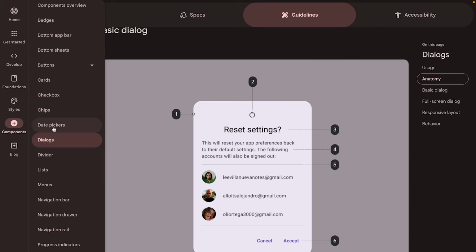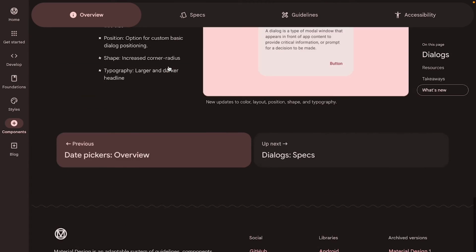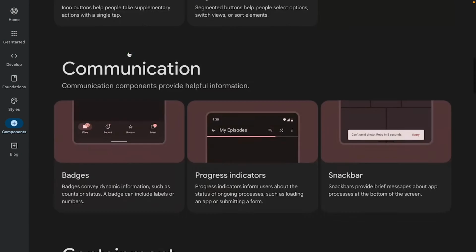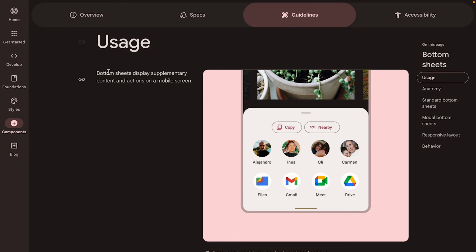I can go back over here and let's try to search for, oh, this is in alphabetical order. So let me just go back. Let's go to here, which is bottom sheets. All right. Now the bottom sheet, as you will see, it says a standard bottom sheet and a modal bottom sheet, right? What's the difference between them? They both look the same. Now I know the difference already because I can see it, but let me show you what it actually is. Okay. So the bottom sheet displays supplementary content and actions.